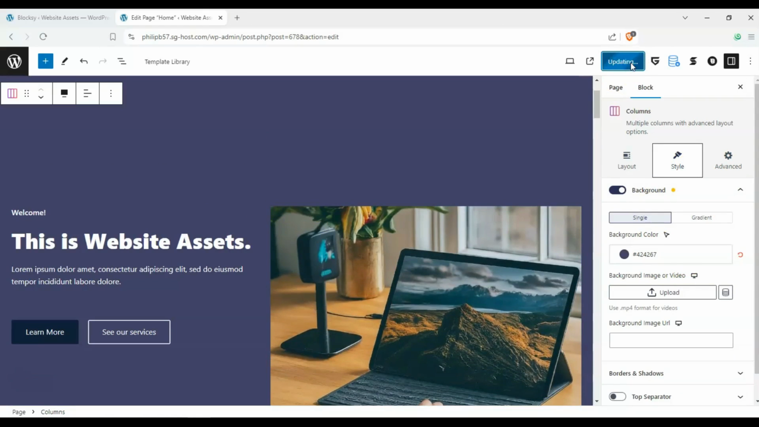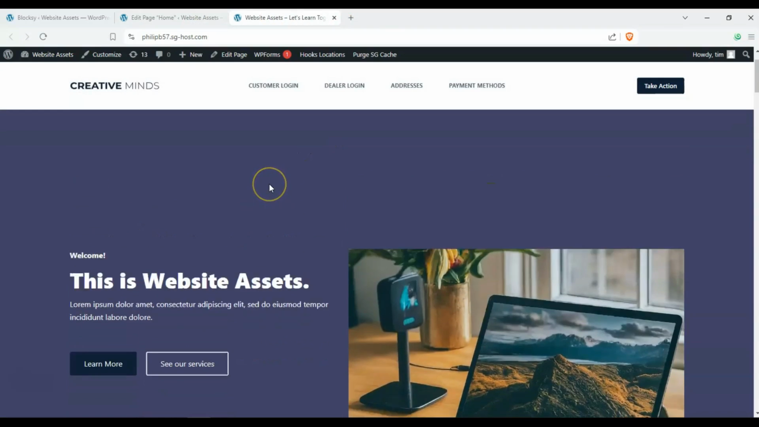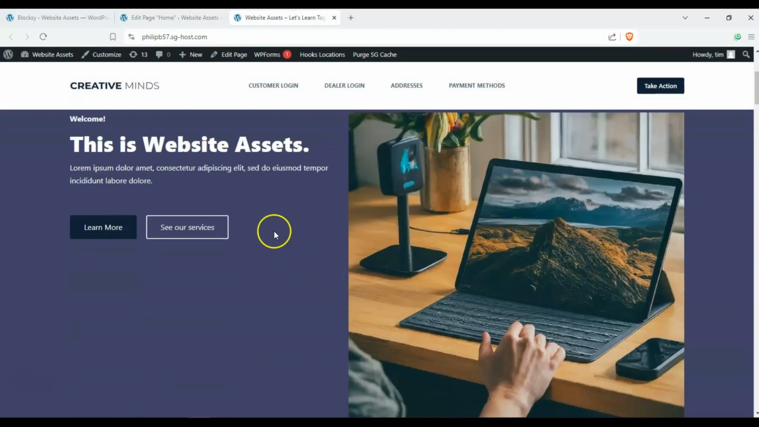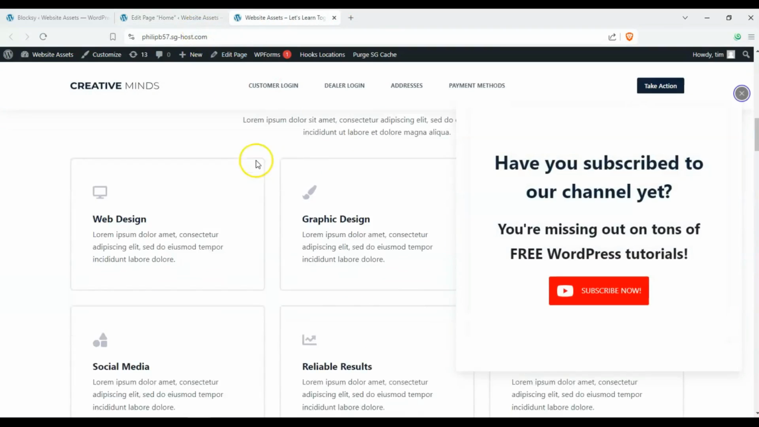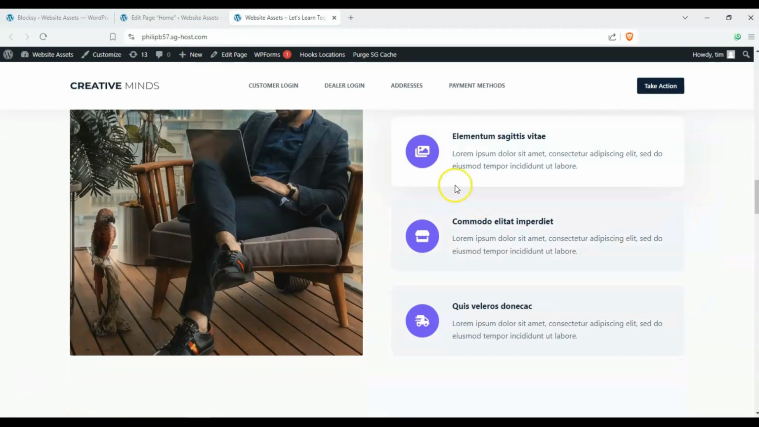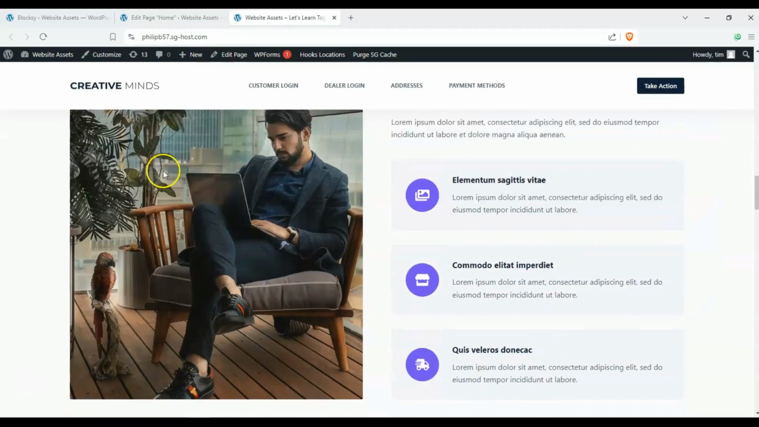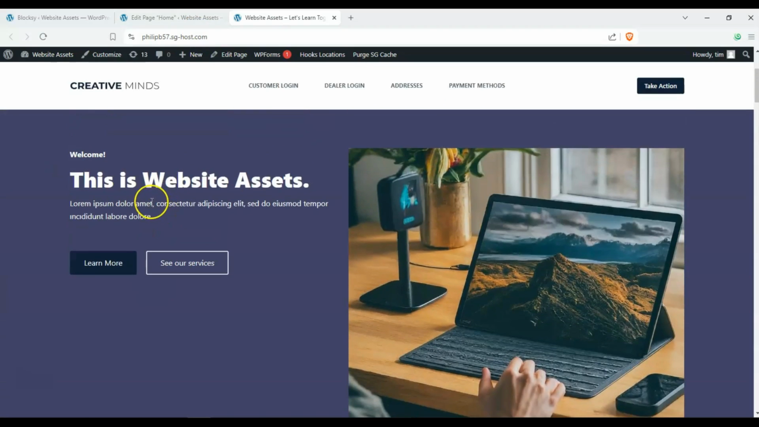Now we can click on update, and we can view the live page, and you can see our changes are reflected here. So that's why it's important to have the demo content. And we can go to any of our other pages, and we can select and click them and edit them just as you saw. So there's how you import your demo content to your Blocksy site.